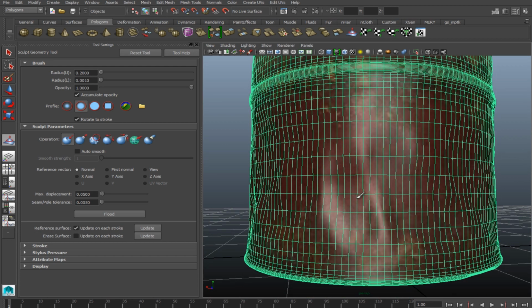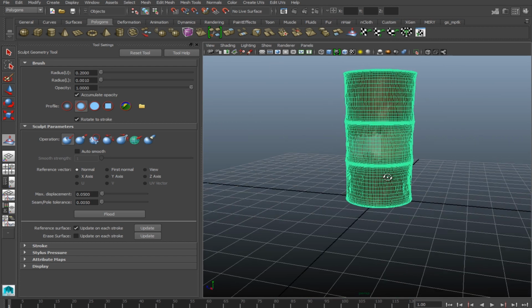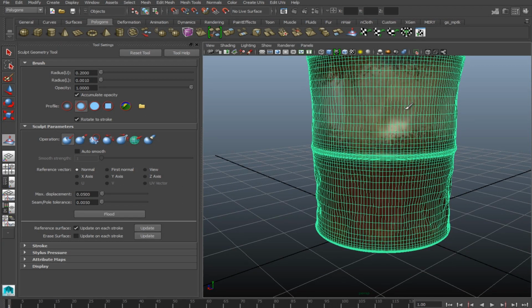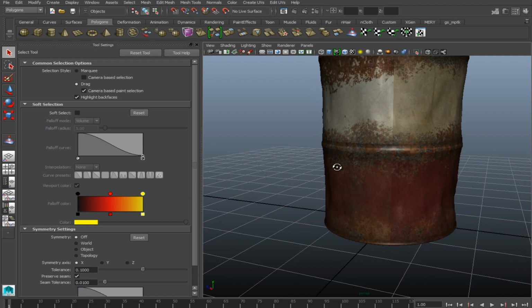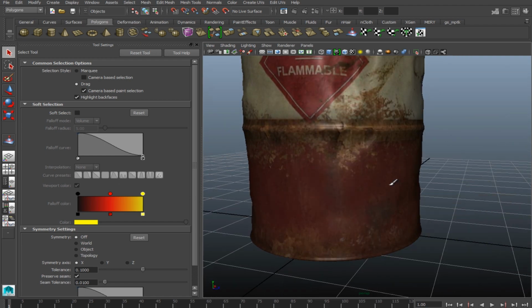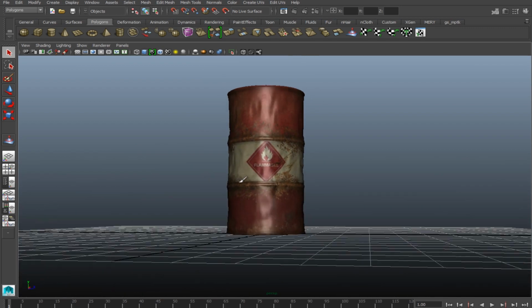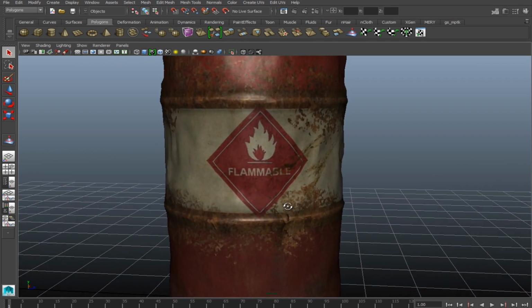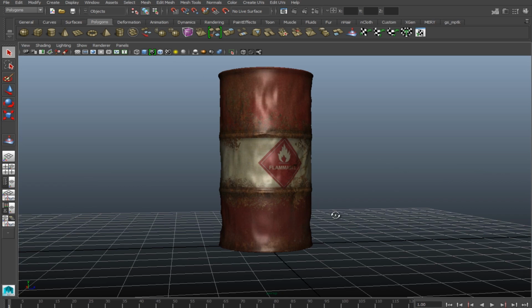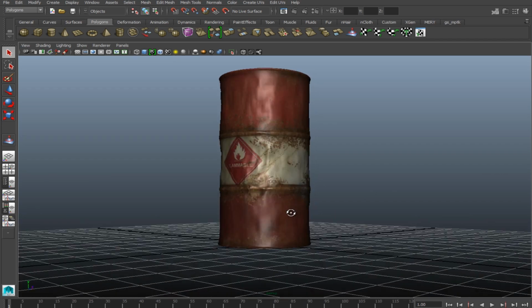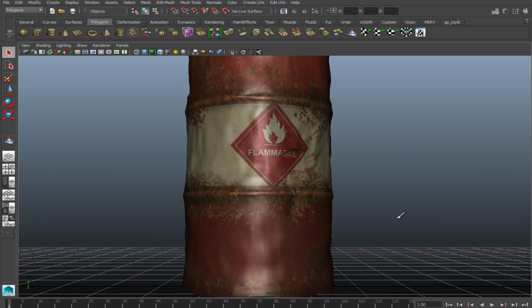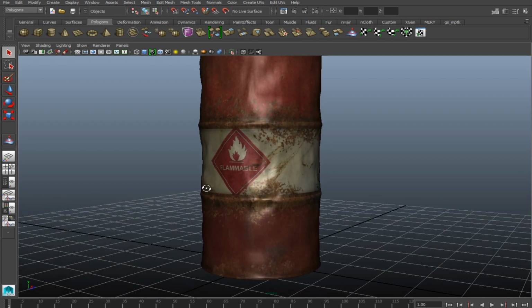Okay. So I'm going to take a look at maybe one right here. Let's take a look at this here. Man, that's looking pretty good already. Get out of this tool here. That's looking really good. Looks like a pretty believable thing to me.